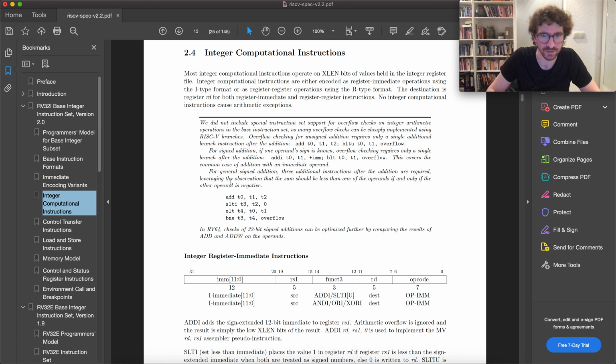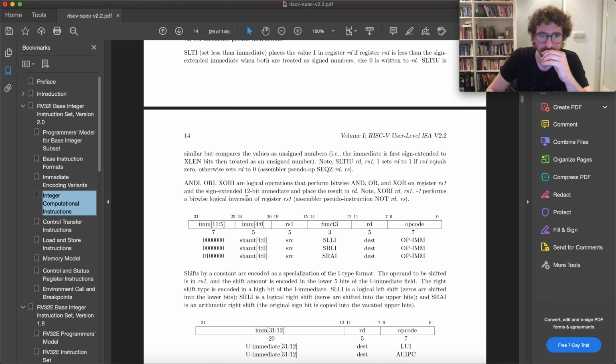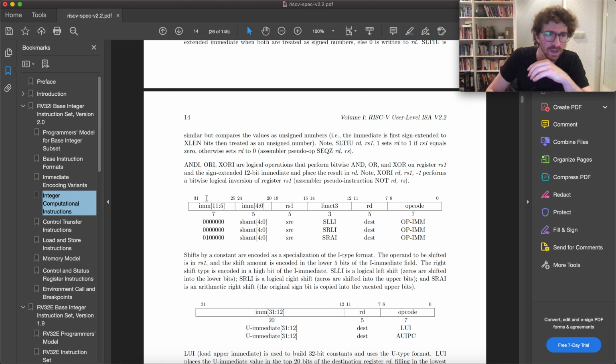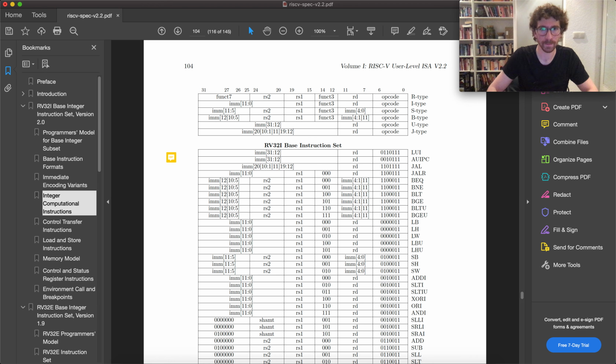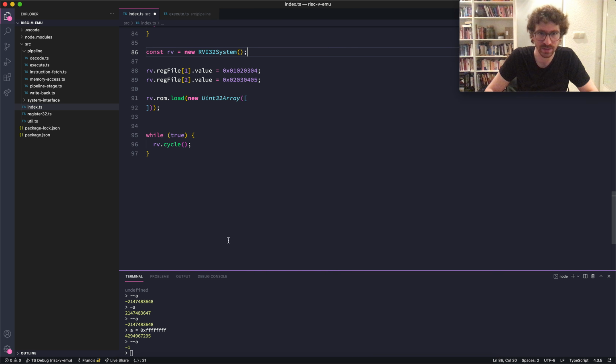Yeah, we'll just go back to the integer computational instructions. I guess we don't actually need to do that. We could do it from page 104. So what we're going to do now is shift right logical. So this is the basis for that.